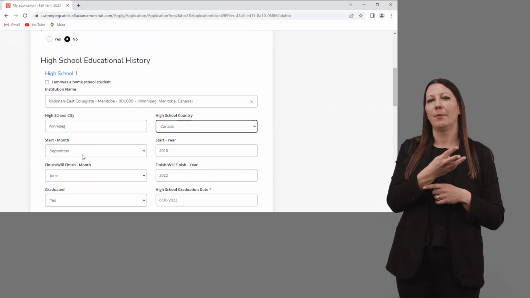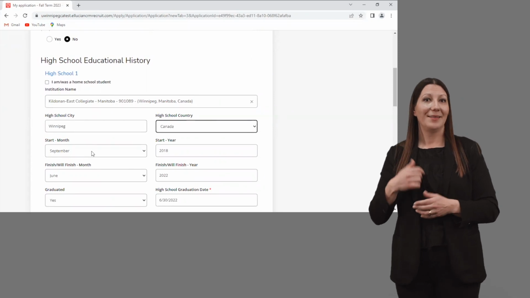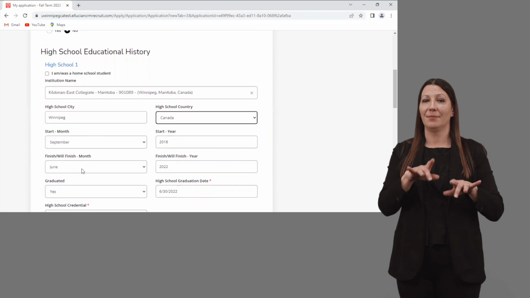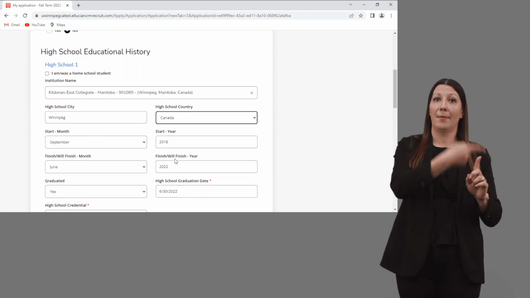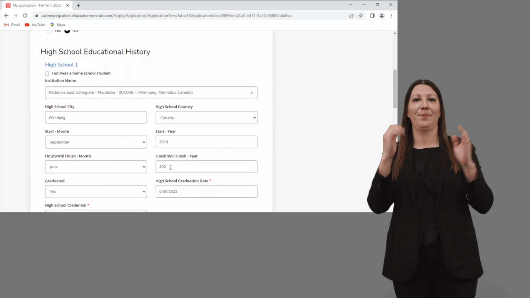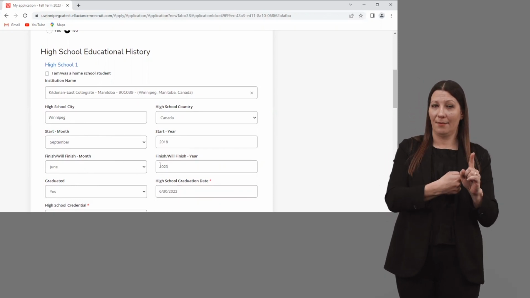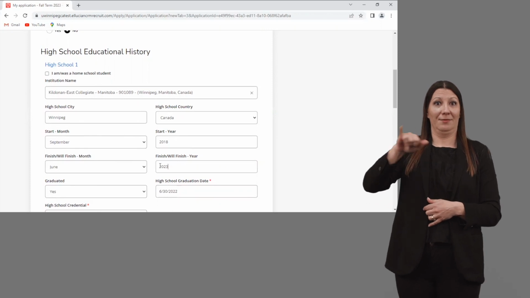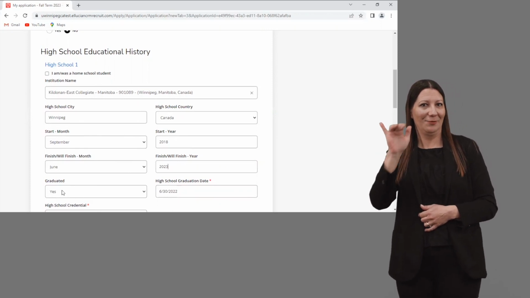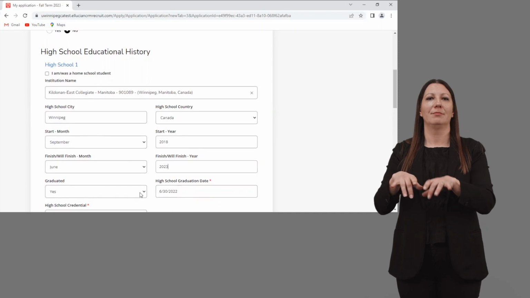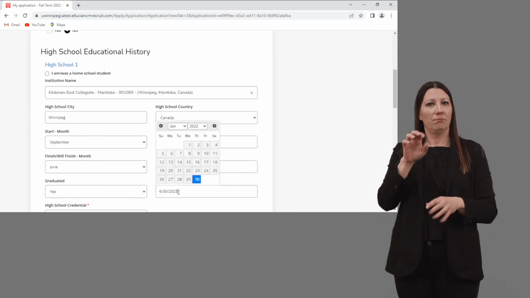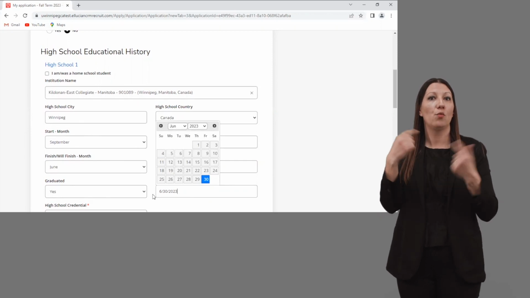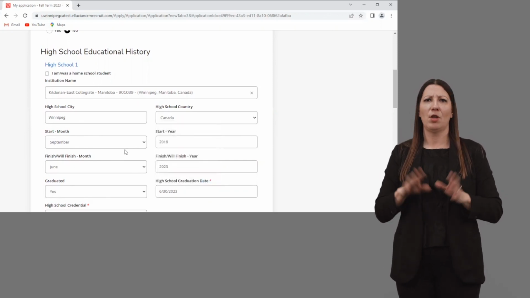And we're in Canada. And then you will add your start month and year and your end month and year. So even though June 2023 has not come yet, that's okay. You'll put that in there, and you will also add that, yes, you have graduated, and you can put the date that you will be graduating.